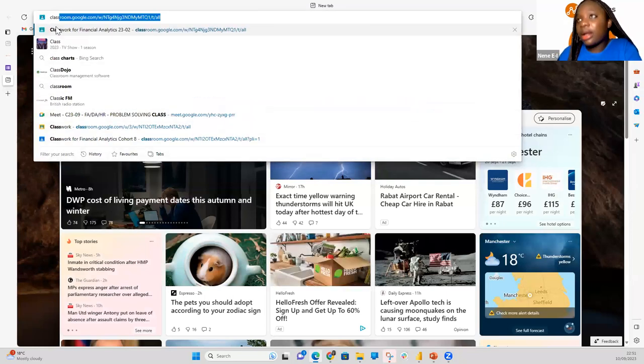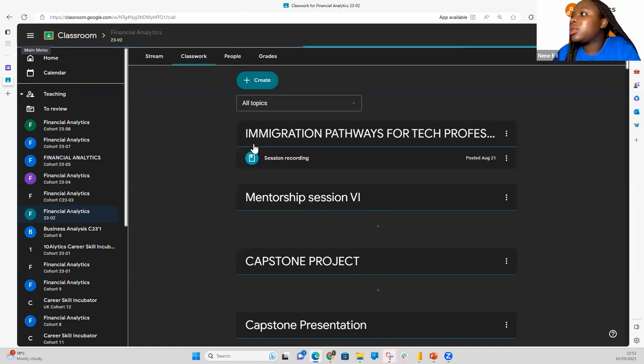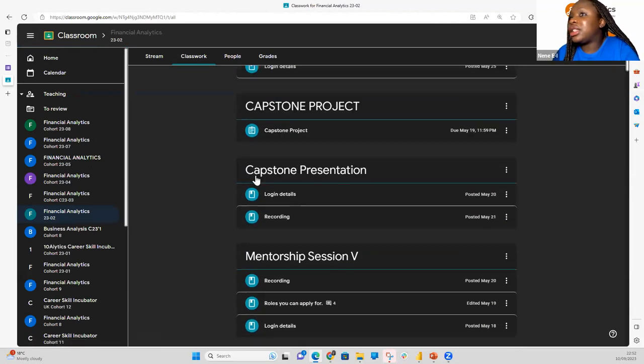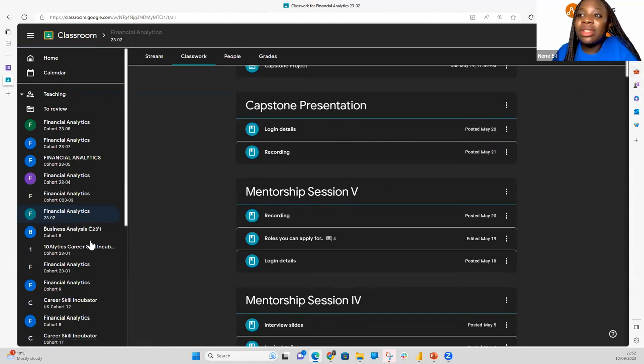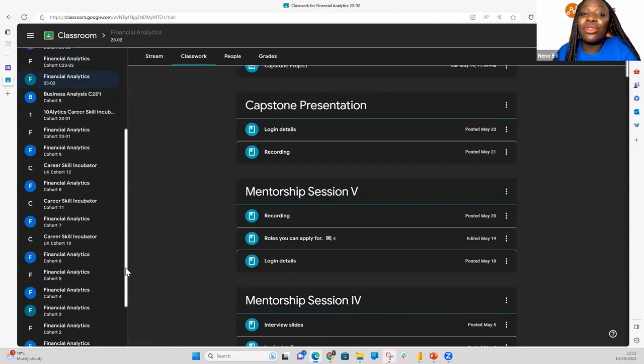Let me show you one of the classrooms. We have different classrooms. When you join the cohort, you get your own classroom. This is February cohort 02. You can see their classroom is still active. This is from last year. Can you see the classrooms are active, so it's forever.